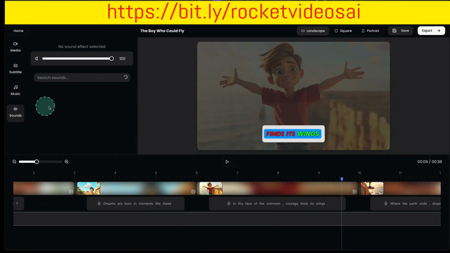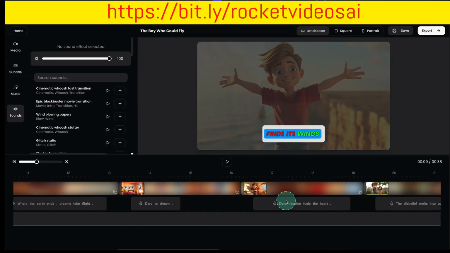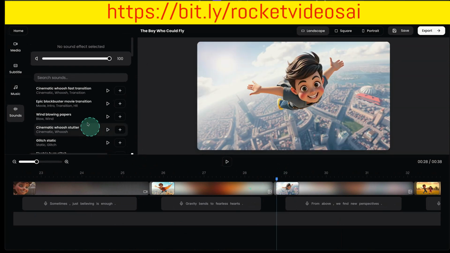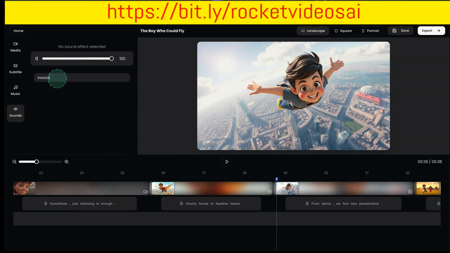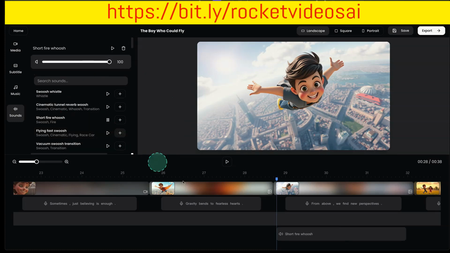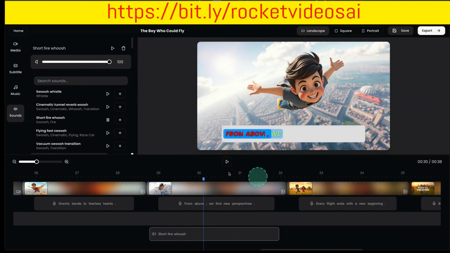You can also add sounds. So let's say you want to have a swoosh when he's flying here. So he's flying through the air. Let's say in this part, you can simply go to sounds here and search for swoosh. Let's say we like this one. You click on the plus and the swoosh has been added to the video. And when we play the video, well, that's a lot.